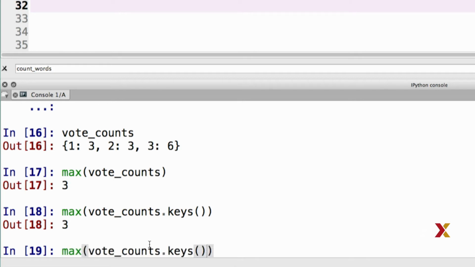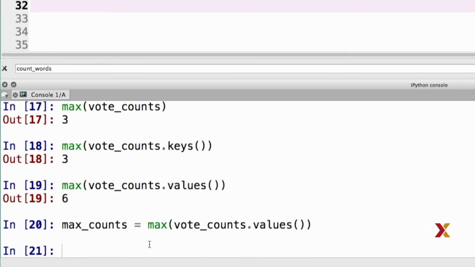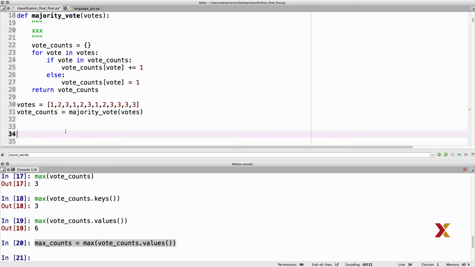If we wanted to find out the maximum of the values, we would replace .keys with .values, and we would know that the maximum vote occurs 6 times. If we wanted to then extract this bit of information in a variable, we could define, let's say, max counts to be equal to max of vote counts dot values. Let's move this code up in our editor for future use.